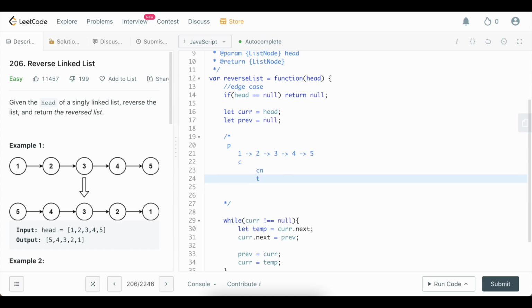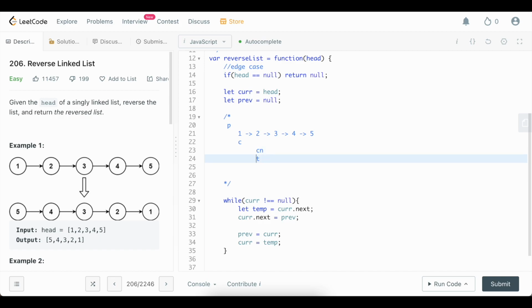So we know that temp is current.next, right? So temp is 2. Current.next is also 2. We know that current.next equals prev, line 31. So we're going to say current.next equals prev. Line 33, prev equals current. So prev is now going to be equal to 1. And then lastly, current equals temp.